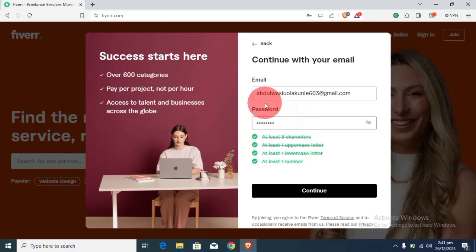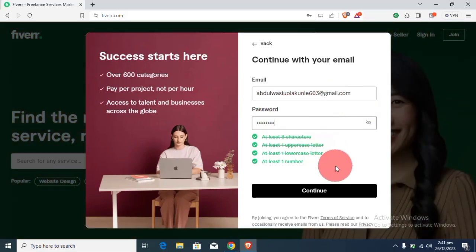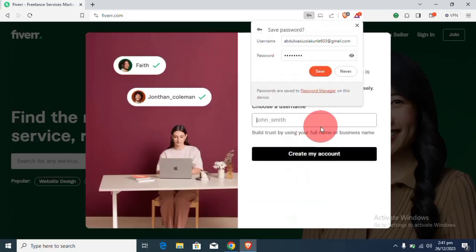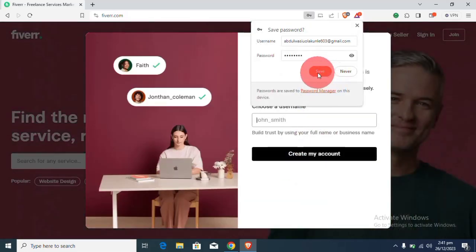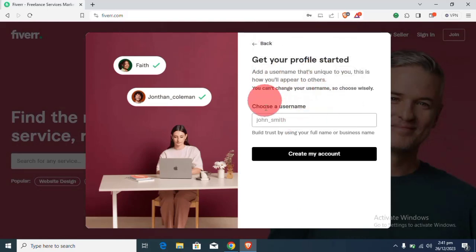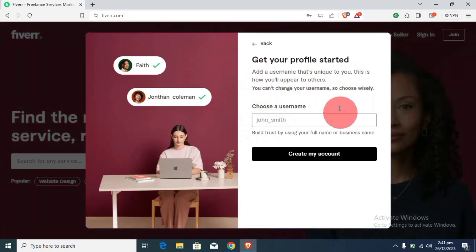Then you input your email. After inputting your email, you input your password as well. Then you click on join. You save your password. Then it will bring this interface.